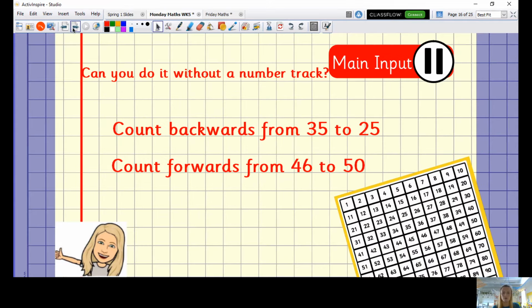Okay, so I want you now to press pause on the video and see if you can count backwards from 35 all the way to 25 using 2 lines on your number square. I also want you to count forwards from 46 to 50. So now's your chance to have a go. You can use your number square or just hide it and see if you can do it without using your number square. That's your extra bit of a challenge there.